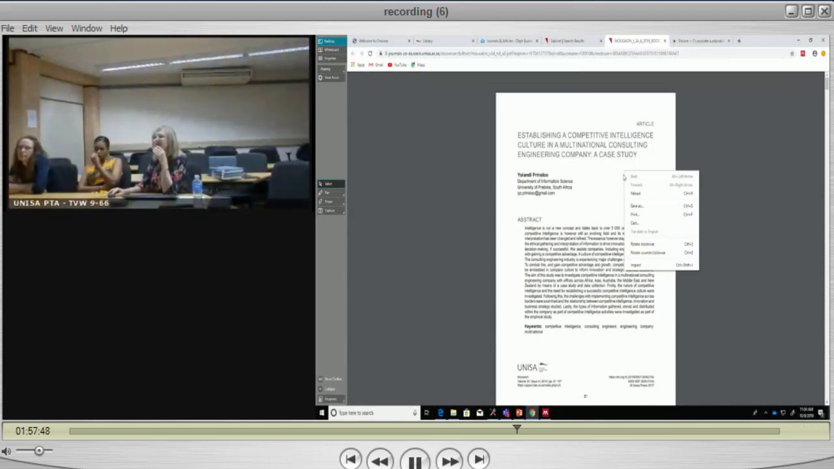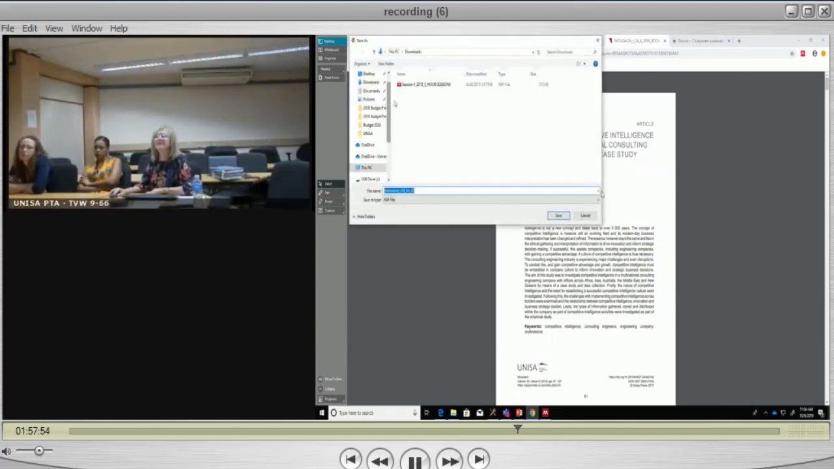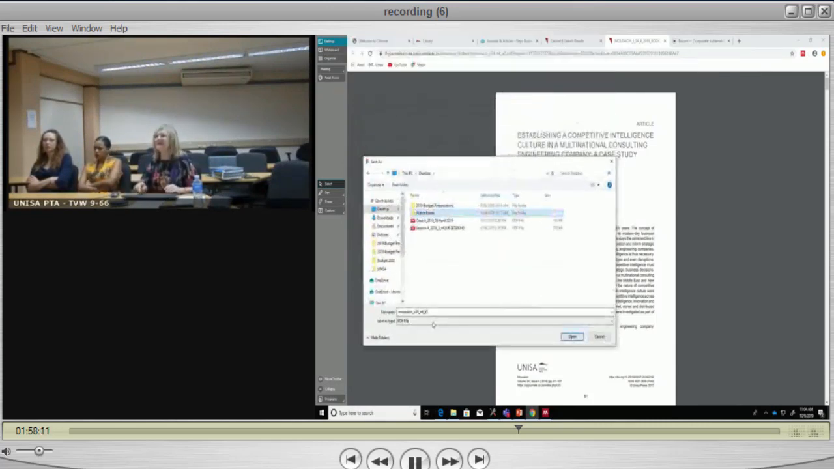So you want to save as, you go to your desktop and you go to watch folder. You can give it a proper name. It's always a good idea to first put in the year, for example. We can look at when this article was done. 2017. Is it 2017? Yeah.